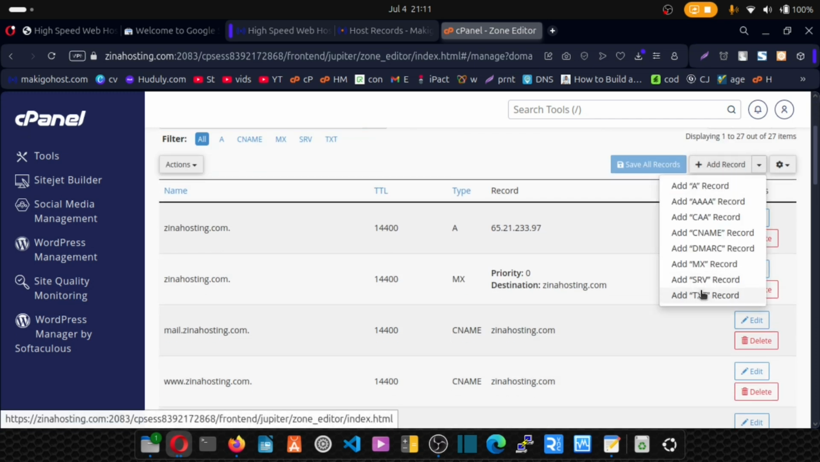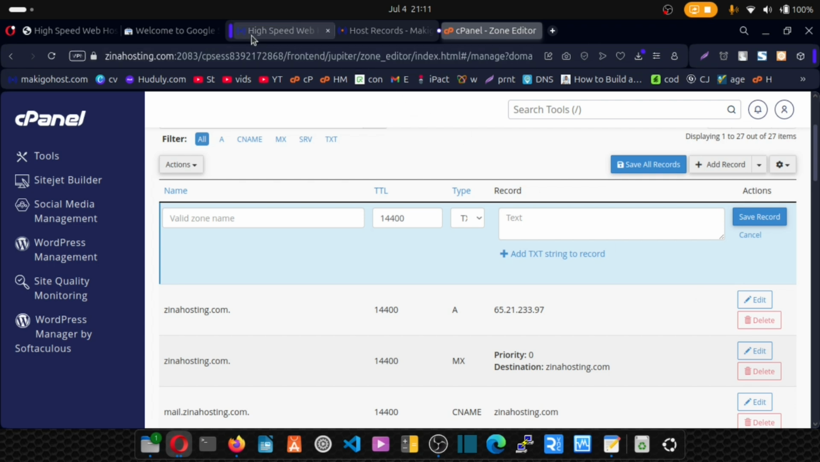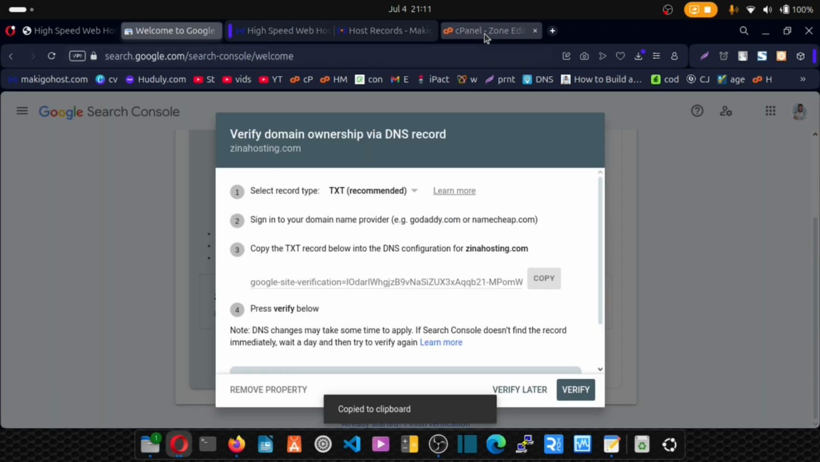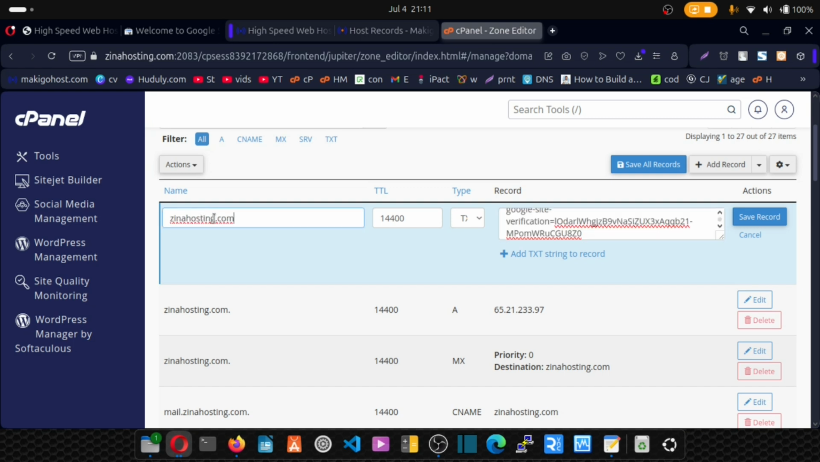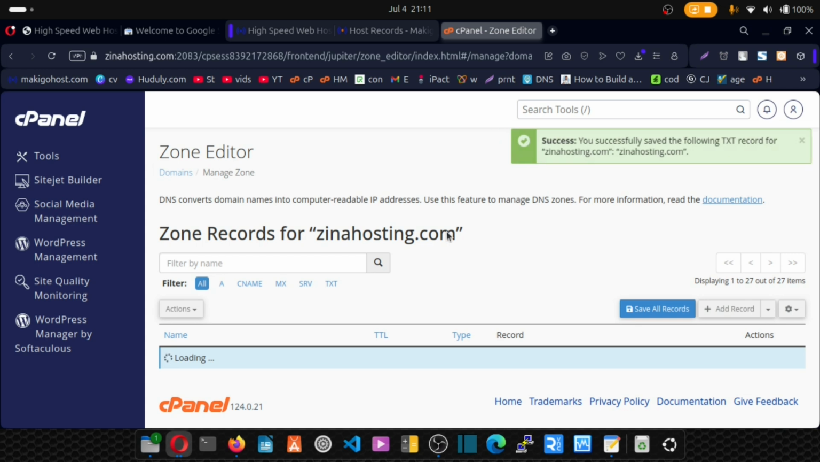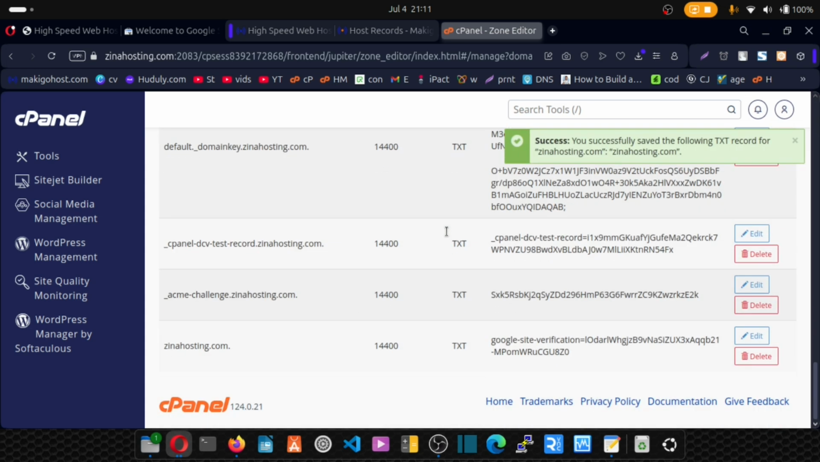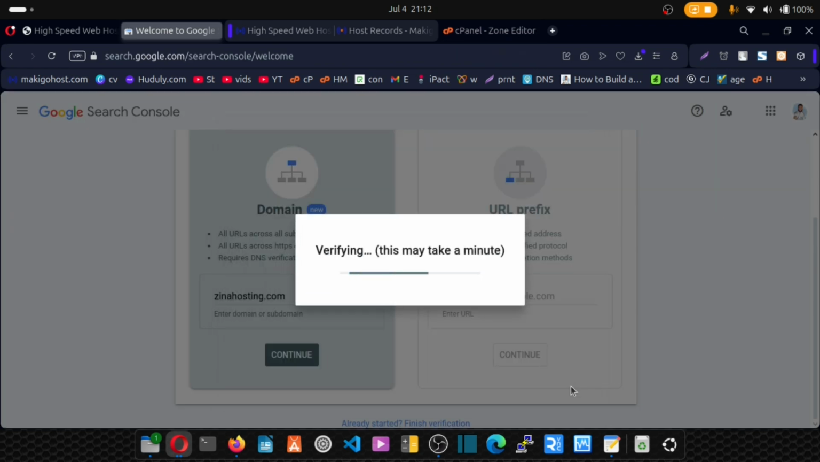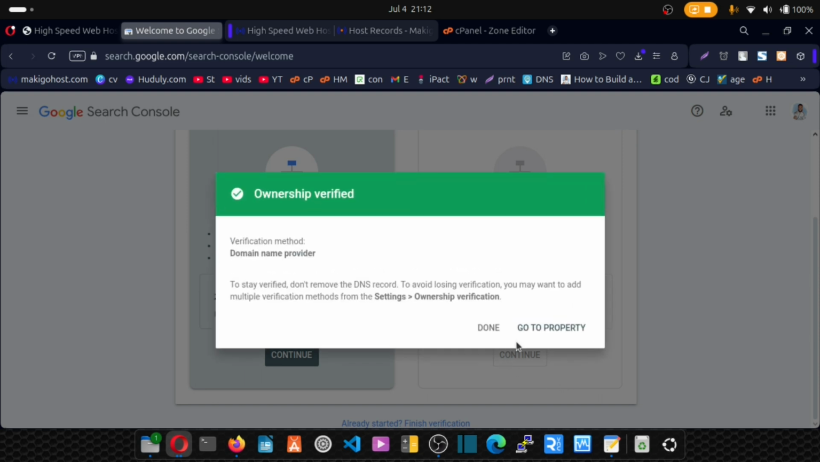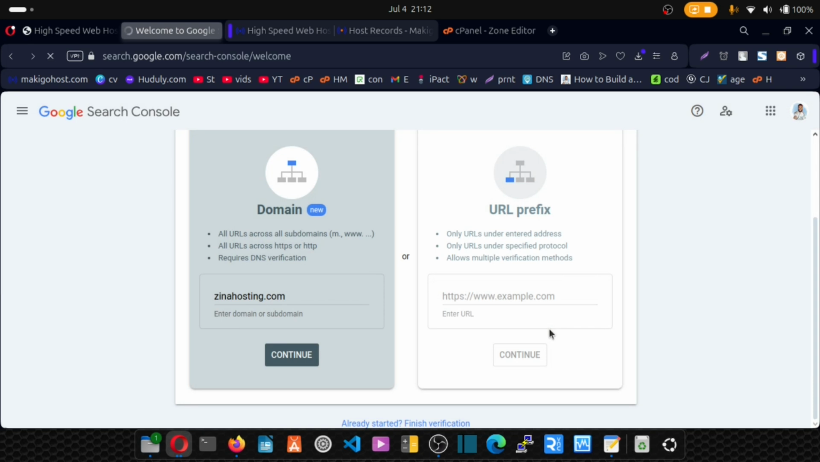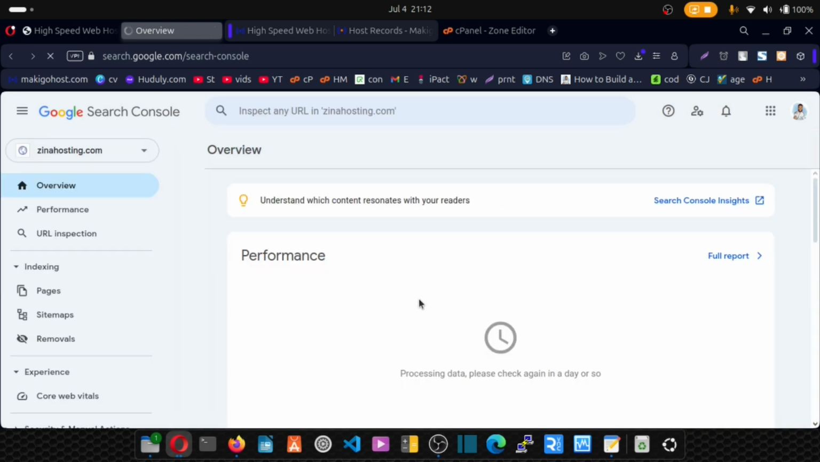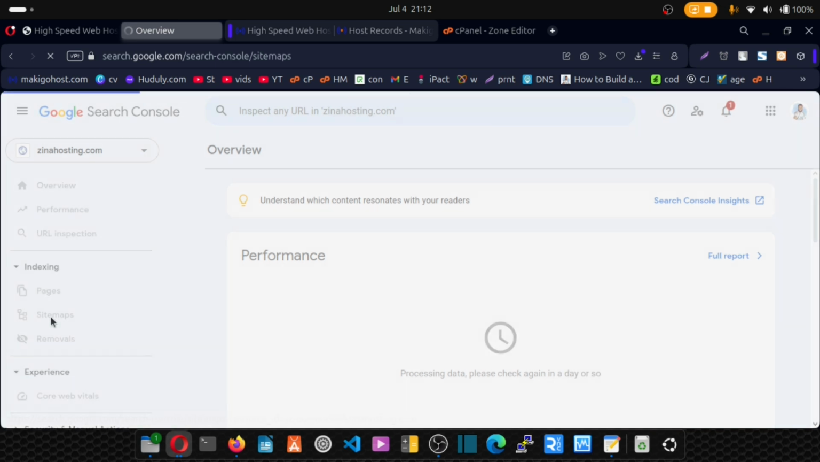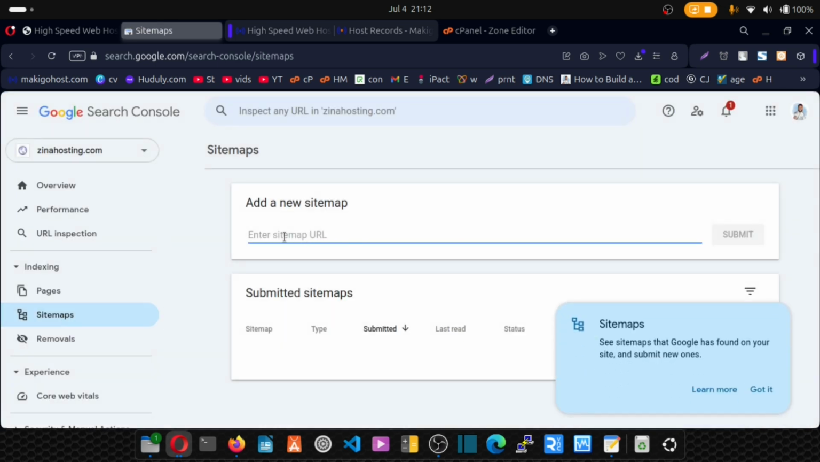Click on this drop down and click on TXT record. Let's copy this, come, and we're going to paste that here. Paste your domain name here and then click on save record, and our record is saved like this. Now let's click on verify and wait, and I think this time is going to work. So domain verification, domain name provider. So this is the quickest way to do that. Just click on go and that's it. Now the final step is to click on sitemaps and then enter your sitemap.